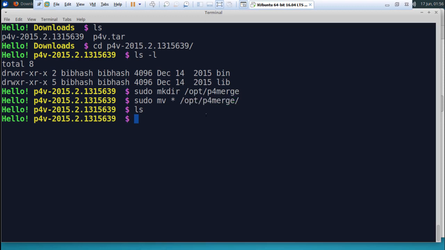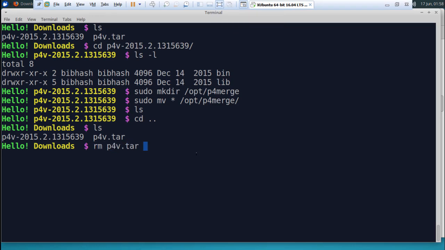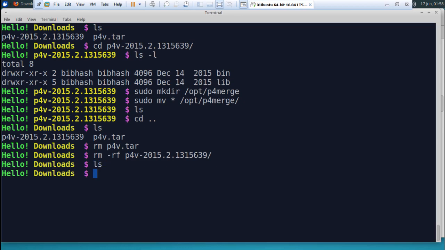Now we need to remove the files and folders generated here. So we'll cd and move one folder backwards. Let's do an ls. We don't need either of these. First we'll remove the file p4v.tar, and then we'll remove the directory p4v followed by 2015, and we need to use rm -rf since this is not an empty directory. Let's do an ls, and you can see all the contents have been removed.